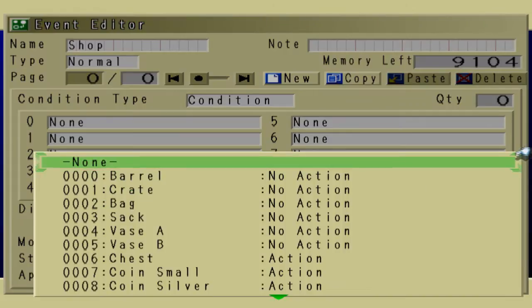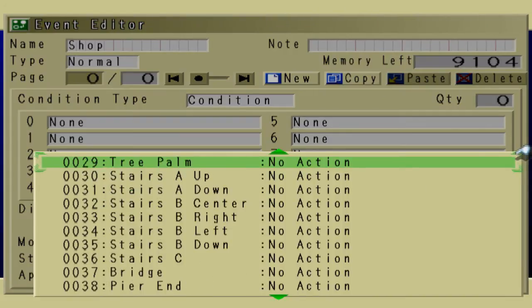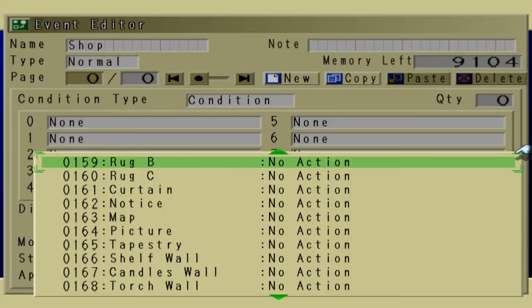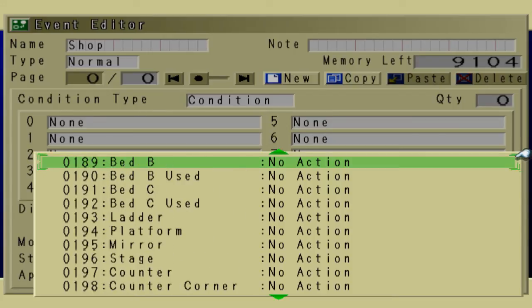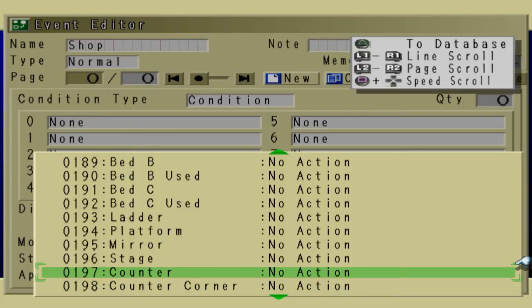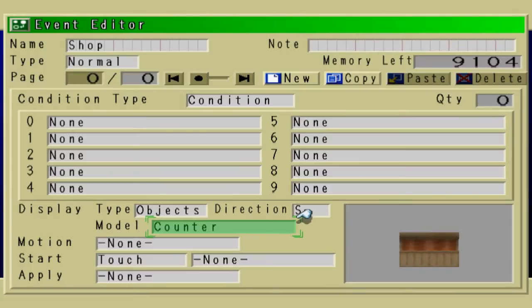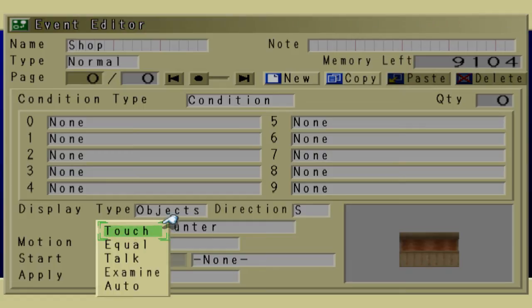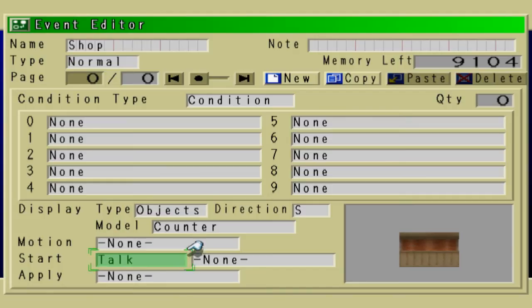The model, let me see if I can find it. The model is actually going to be a counter. Here it is. The default ID for this is 0197 counter. There's a preview of it on the right. There's no motion. The start is going to be talk. So we're actually going to talk to a counter, which I know is kind of weird.